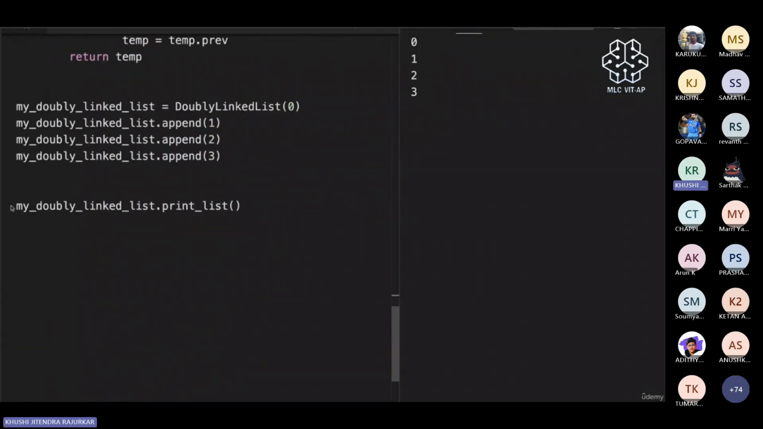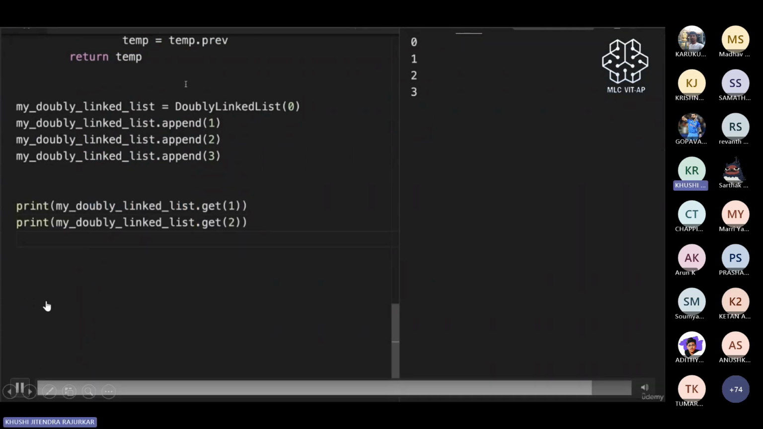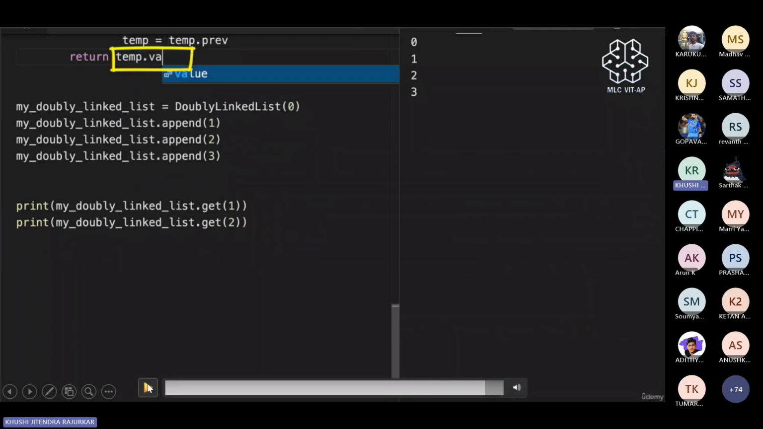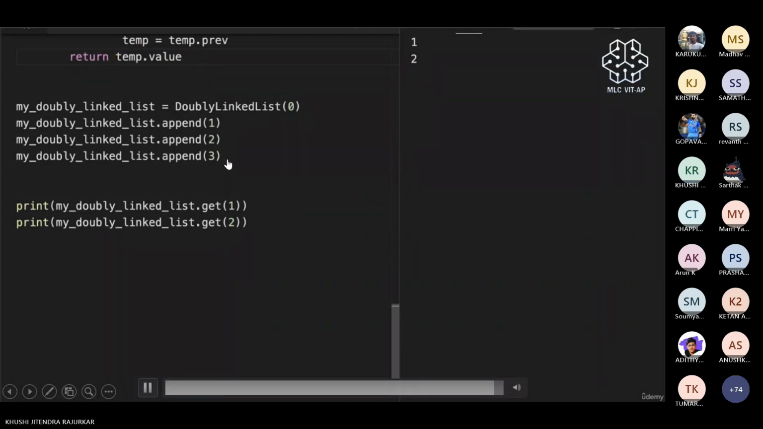Now we appended values to it, and now we'll be getting specific values from our list. As you can see, we'll be getting the node at index 1 and index 2. After we run this code, we'll be getting 1 and 2. It will be returning the value of our node.